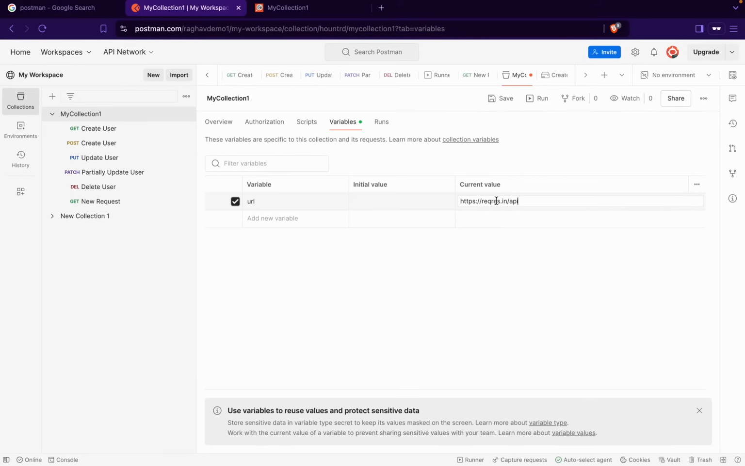Now here you can see we have two columns. One is current value and the other is initial value. The current value is what will be visible to you and not anyone else, and you can try it from here. So if you just give the value here, it will work. You don't have to give anything in the initial value.